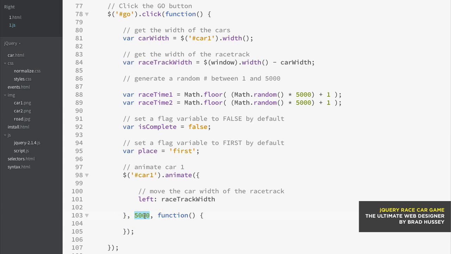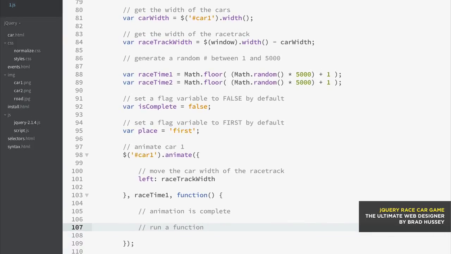Now, because we don't want it to run for a fixed amount of time, the car would always run for 5,000 milliseconds. We want it to be random so we can have a real race. Luckily, we have those values. So raceTime1 is going to give you this random number that we don't know. And the function in here is where you run a callback once the animation is complete. In here is where you can run code. We're going to run a function that we built to let us know if the car has completed the race, because we don't know if it has yet.